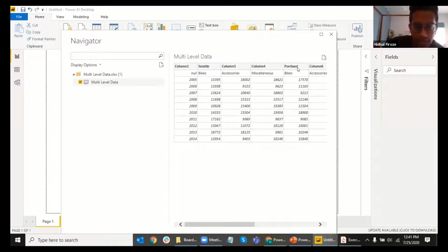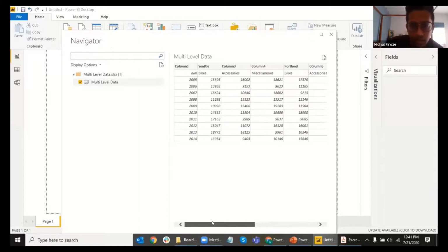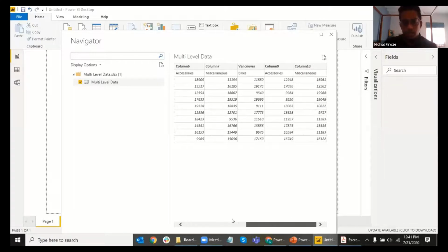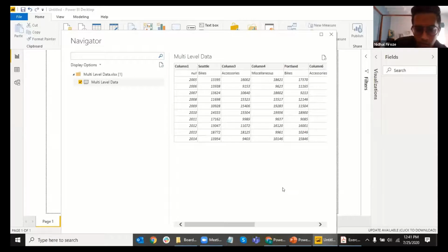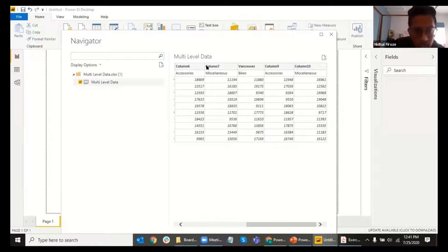These are the three categories that are getting repeated for multiple cities: Seattle, Portland, Vancouver. There are years and there is some kind of value here, so let's assume that this is a quantity value. This is the type of data set that you're getting. It's not a very clean data set, but we will come to that and figure out what to do with it next.